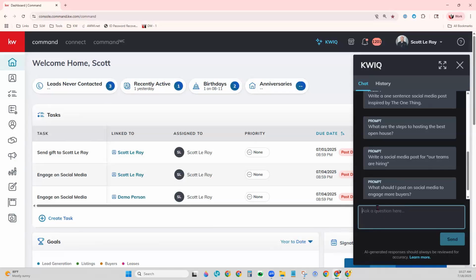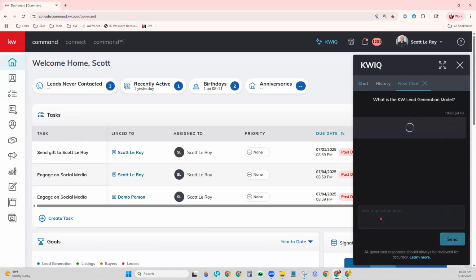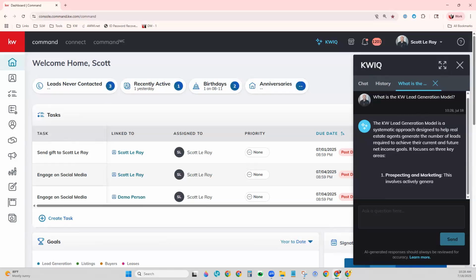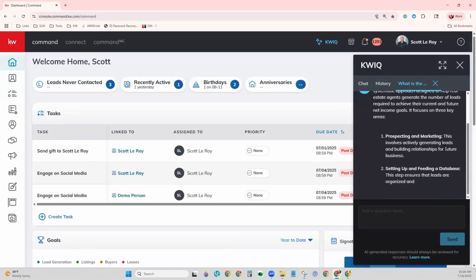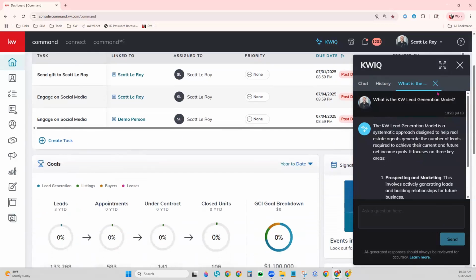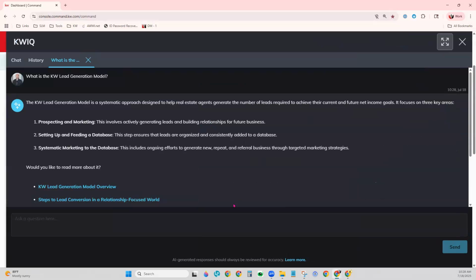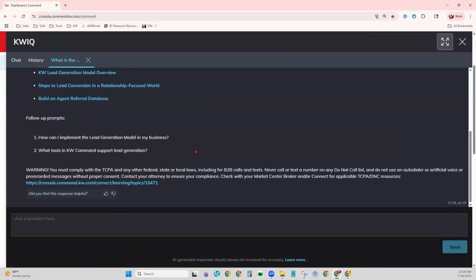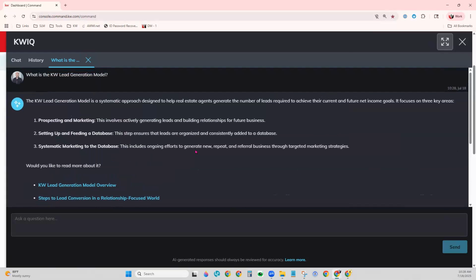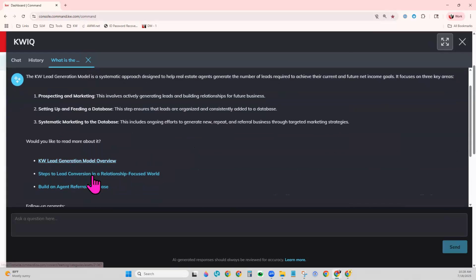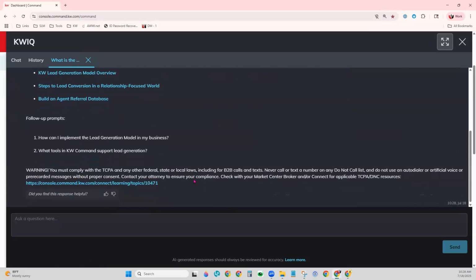But one good example of a question would be like, what is the KW lead generation model? You click enter or send and give him just a moment and he will give you an answer here. Usually they're pretty robust. You can see it's pretty long. I'm actually going to click this button here at the top right, which will expand him across your screen so you can see it a little clearer. But you can see all the different information that he gave you, including links for more information.